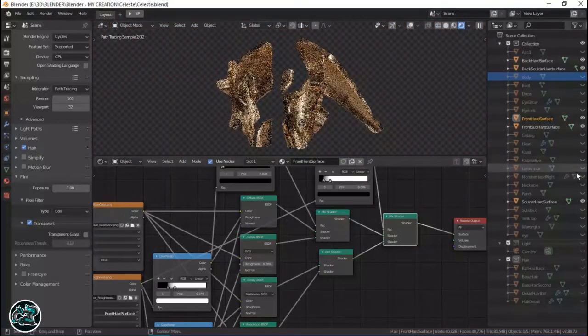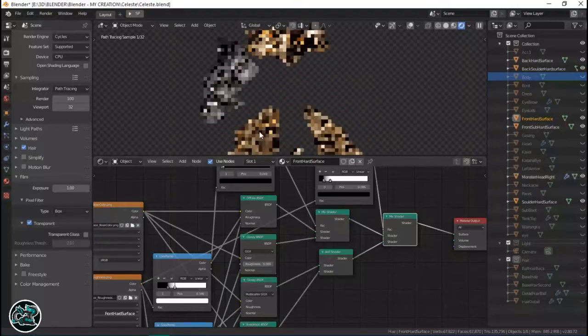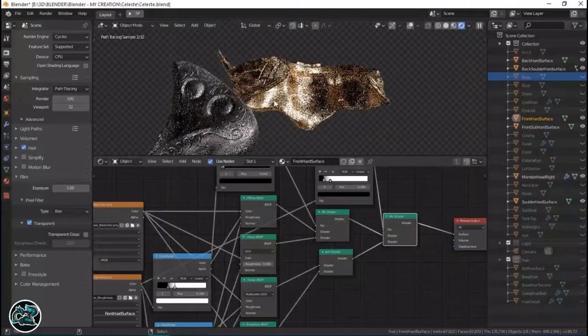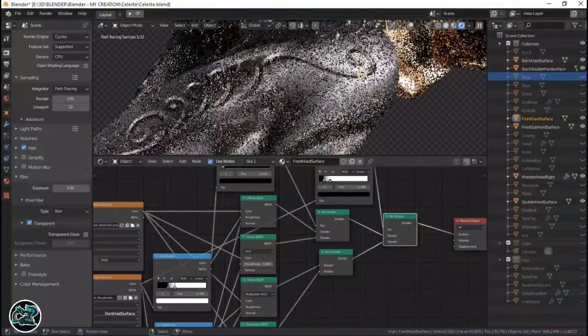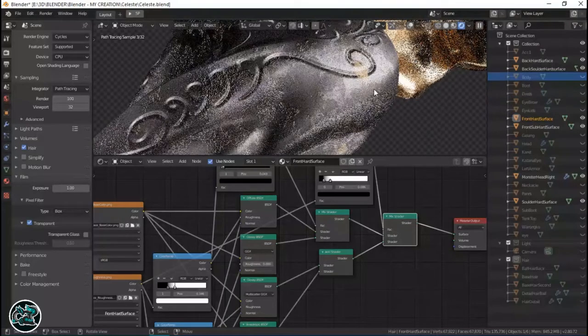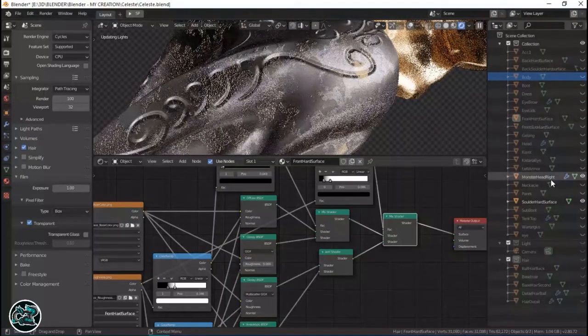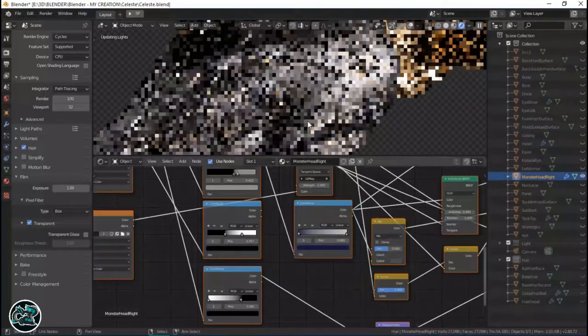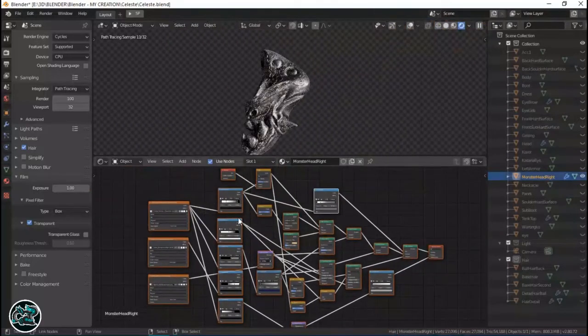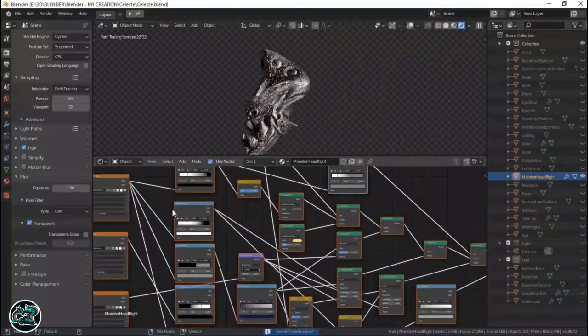So the next is this monster head, right? This is armor. It's almost the same as this, but it has more of a silver color and a little bit of black gray. So let's turn off the visibility of the other objects. Okay, it's got a lot more nodes.